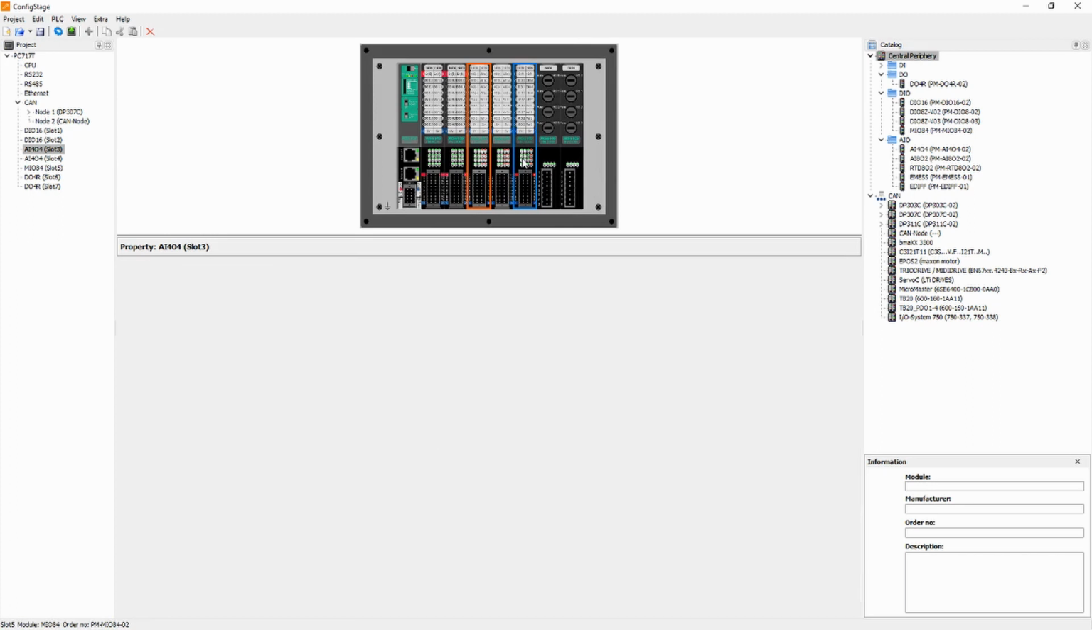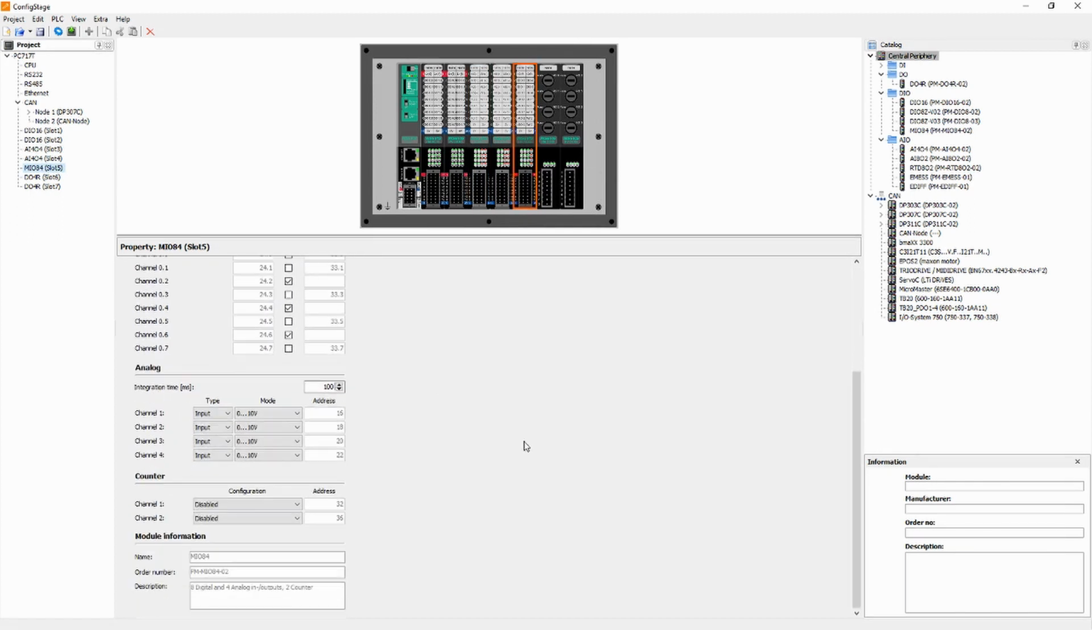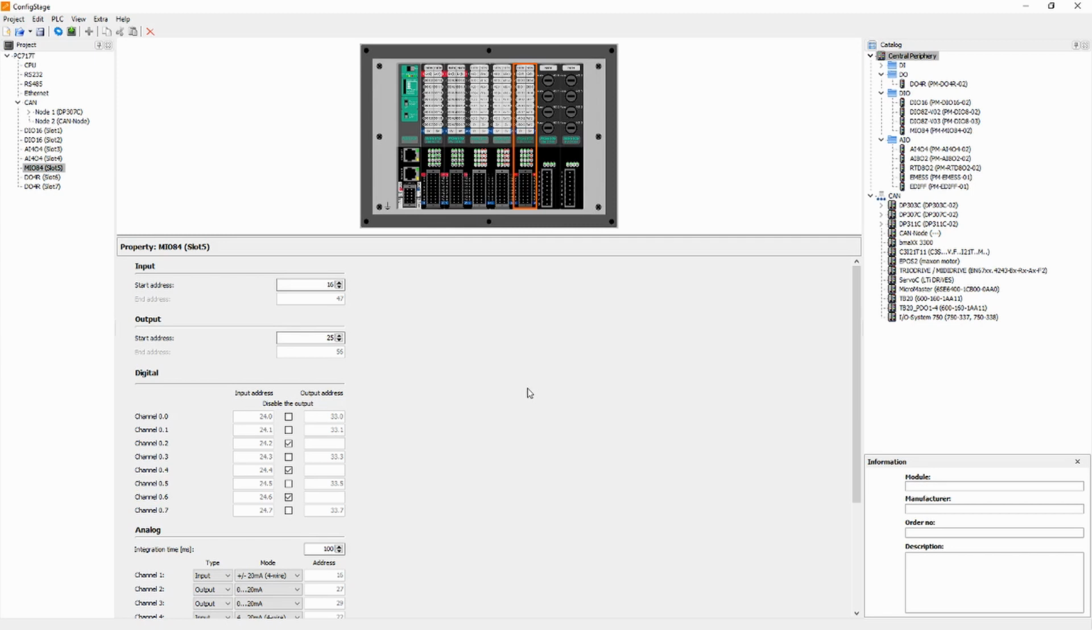If you go to the mixed I/O, it's a bit different. You can change the analog channel-wise from input to output as you like, and in there the measurement type as you like. If you're happy with your result and you want to upload your configuration to your PLC, you can do so over here. Just hit transfer and it will upload the configuration to your PLC.